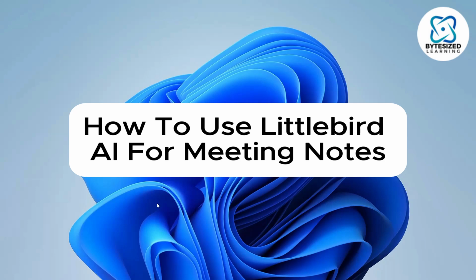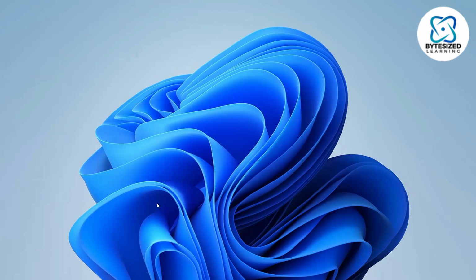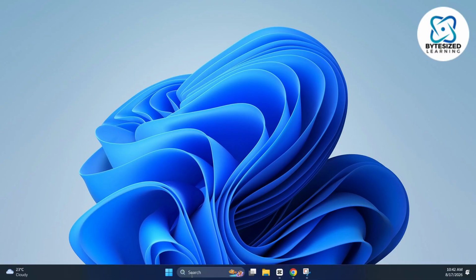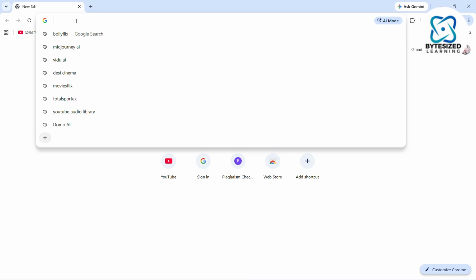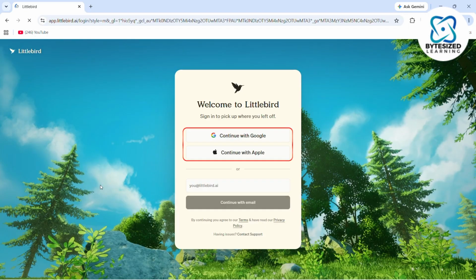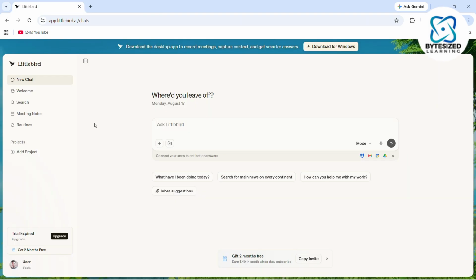How to use Littlebird AI for meeting notes. First, open Browser and look for Littlebird AI and sign into your account. As you can see, this is the Littlebird home screen.